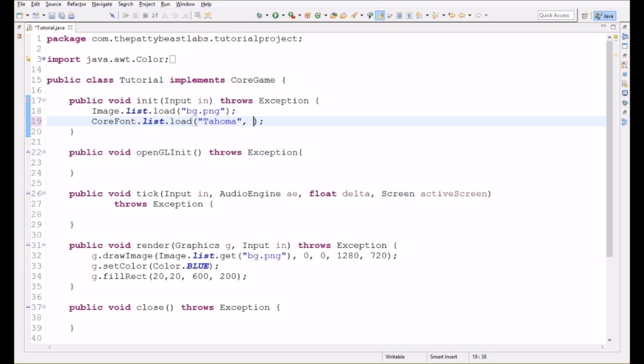But yeah, if you want to change the font, we do Tahoma, so when it gets Tahoma, it loads this. And we can do Comic Sans, because we all know how much the internet loves that.